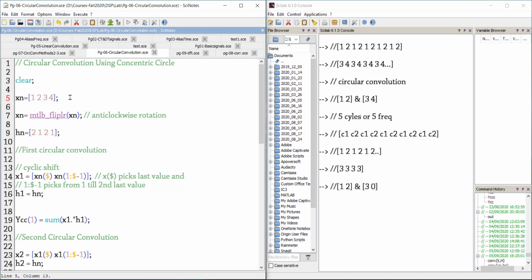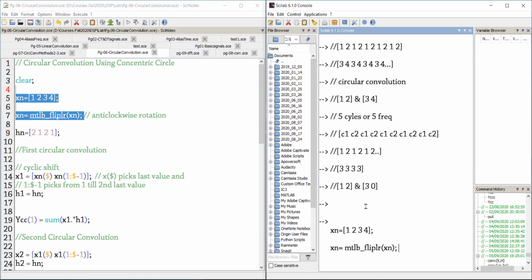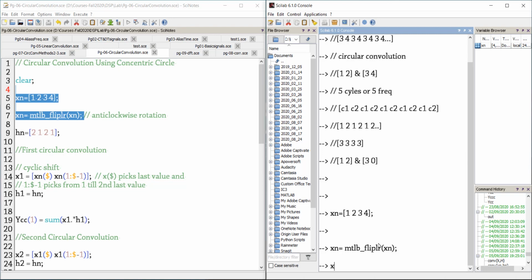So, circular convolution using the concentric circle method. These are the two sequences I have: x of n is equal to 1, 2, 3, 4 and h of n is equal to 2, 1, 2, 1. This is just the example I use to show the working of this convolution. My first line is MATLAB underscore flip LR, a function in Scilab that does my anti-clockwise rotation. What is the first step? I have to write this 1, 2, 3, 4 in anti-clockwise manner, and that is done by this function. Let me run these two lines and show it to you.